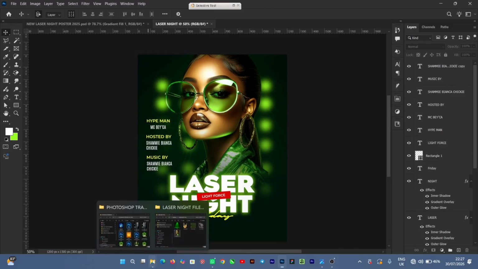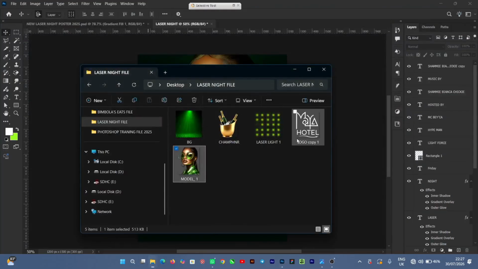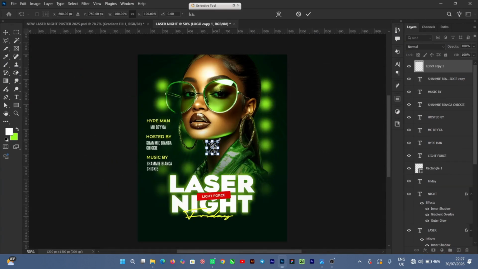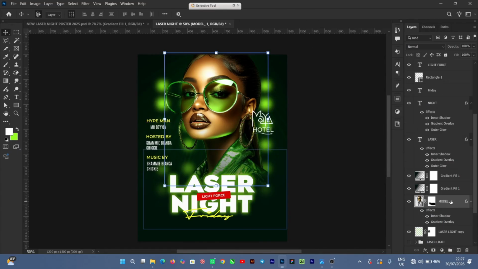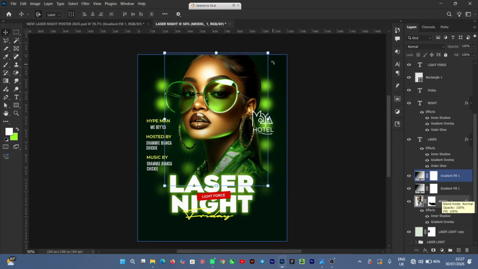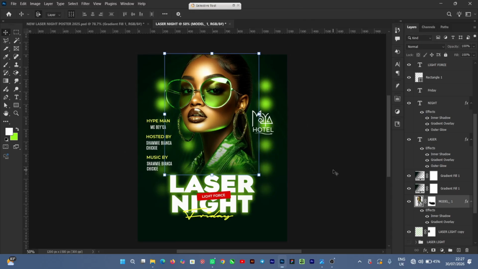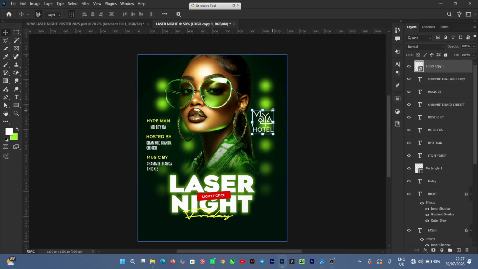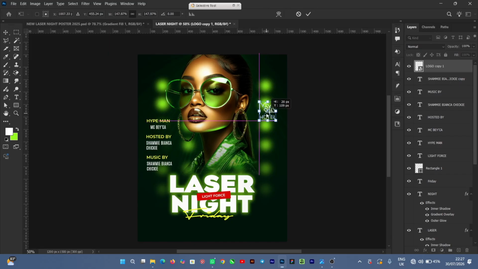Head over to my resources. I'll bring in this particular logo, so I can make it a logo like this. So I can position it here like this. This image, we still need to reduce it. It's very big, you can see it. Set it very well. This one I can reduce a little bit. I can put it here.